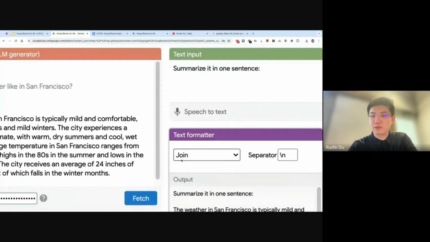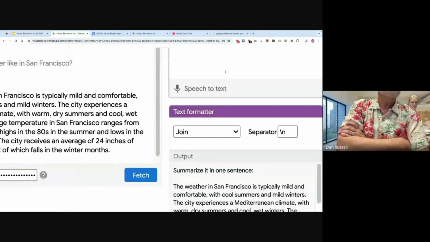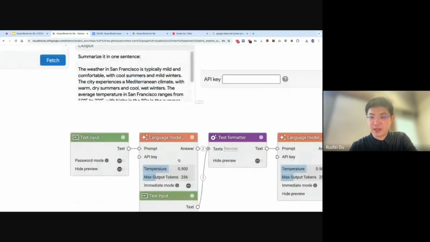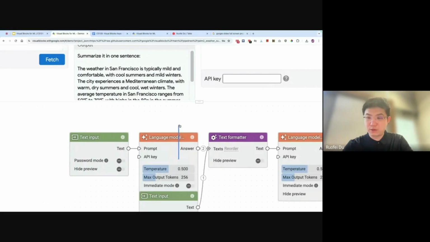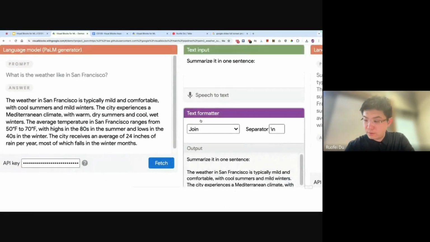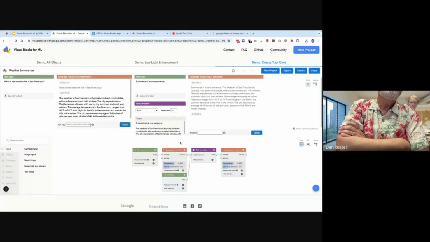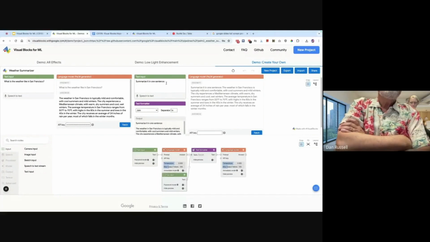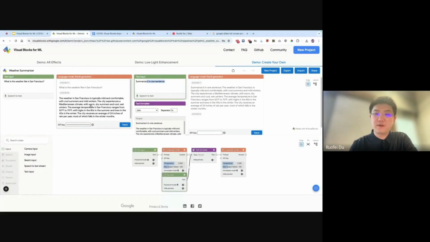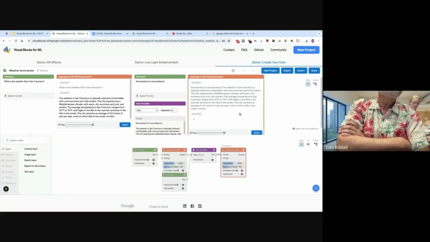It gets the text input of the summarization in one sentence, and the other text input from the first language model, where you can combine the summarization prompt together with the answer of the first model. And here, the API key. Yeah, boom. Now you can summarize it.